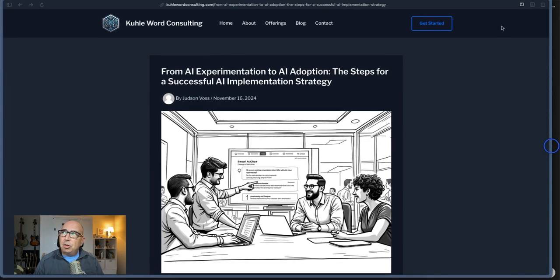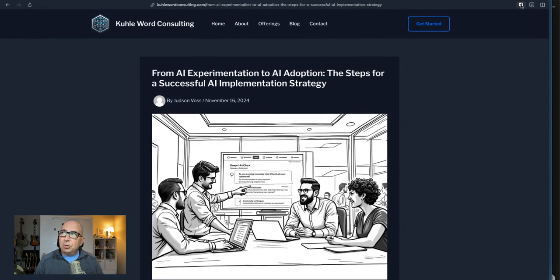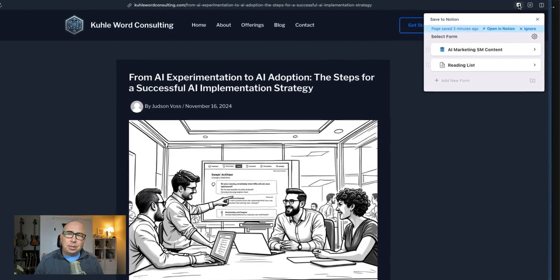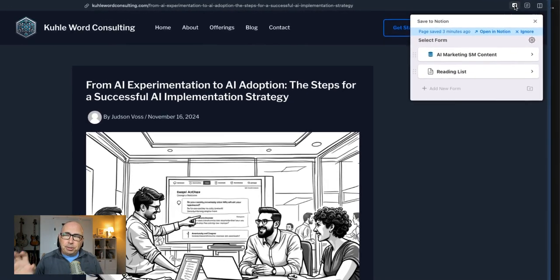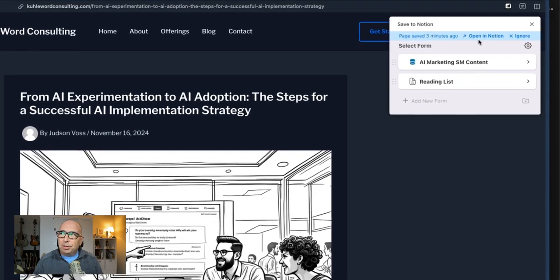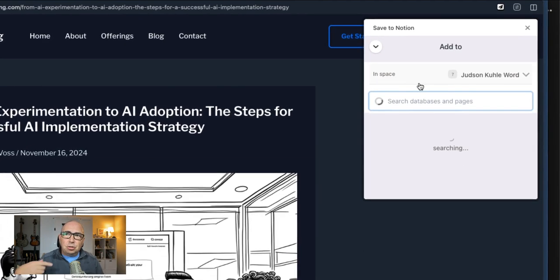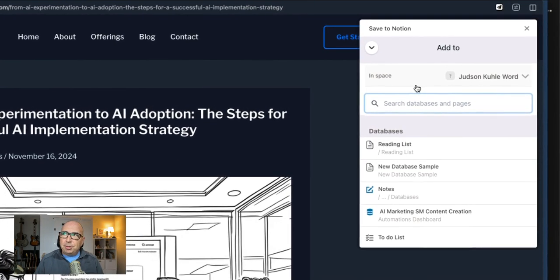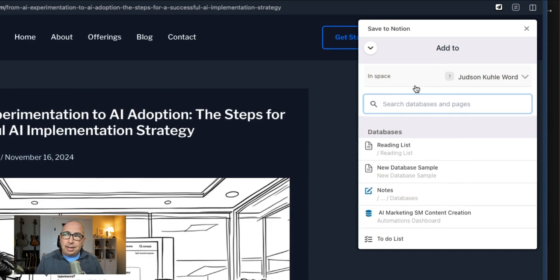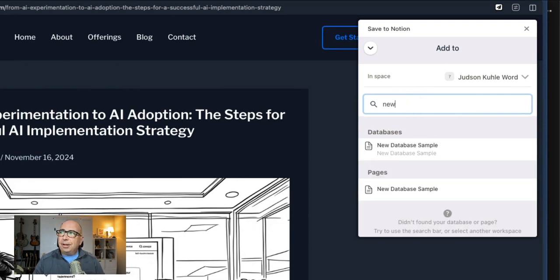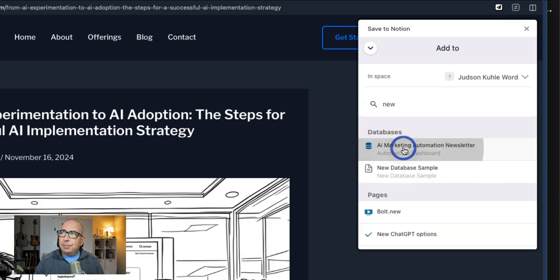Now in Chrome, there's a Chrome extension named Save to Notion. You can grab it from the Chrome extension store. There's a few different ones, but Save to Notion is the one that we're using here. And you'll see we're going to add a new form, which is going to allow us to grab the information from this page and put it back on that database in Notion in the correct fields. So we're going to go in here and we're going to find that new database that we created.